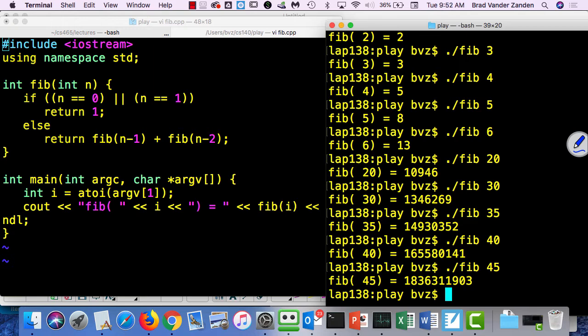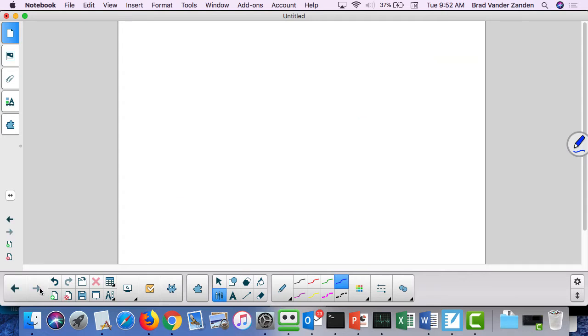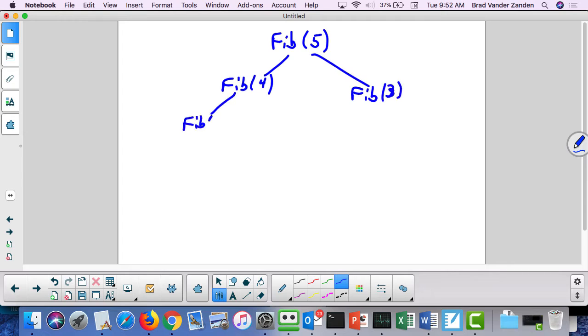And that is that what you're not seeing there was a bit of an explosion in the recursive calls. So, if you think about it, let's just look at fib of 5. It calls fib of 4 and fib of 3. Fib of 4 calls fib of 3 and fib of 2. Fib of 3 calls fib of 2 and fib of 1.